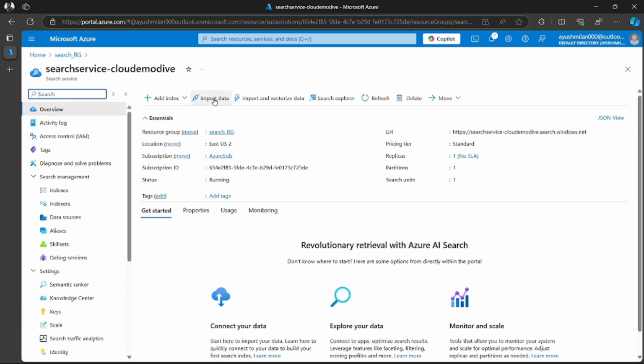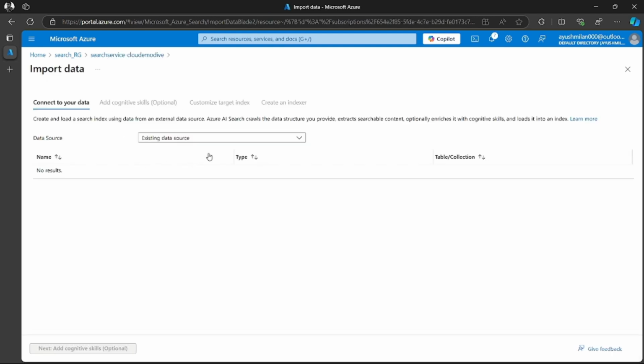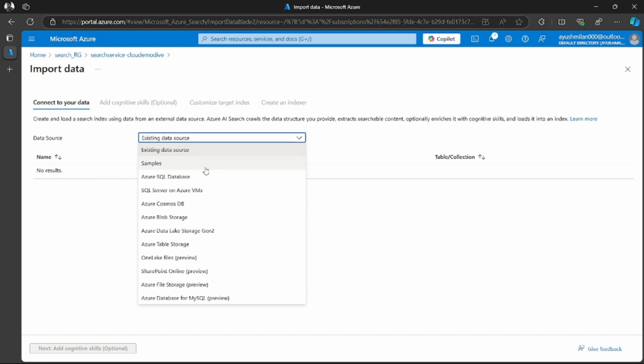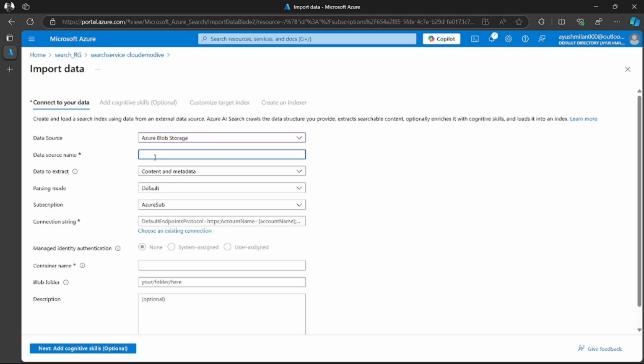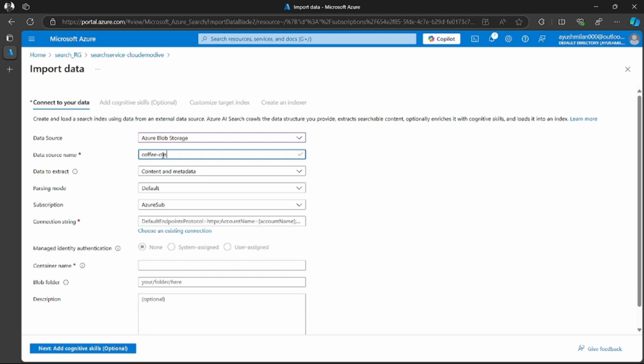So now we have to vectorize that data. Just click on import data, where we have to connect our data source. Our data source is the Azure blob storage, so we just go to Azure blob storage and select it. Next we will provide the data source name. It's a coffee review, so let me just type it accordingly: coffee customer data.